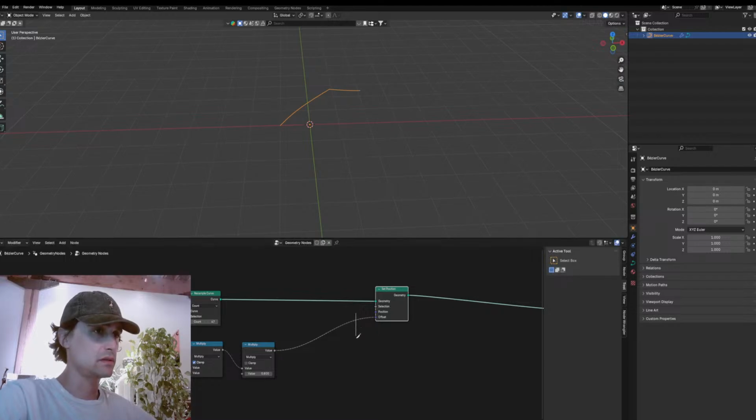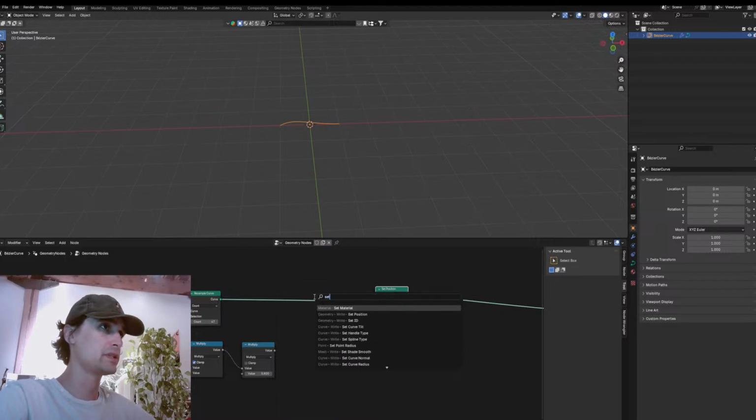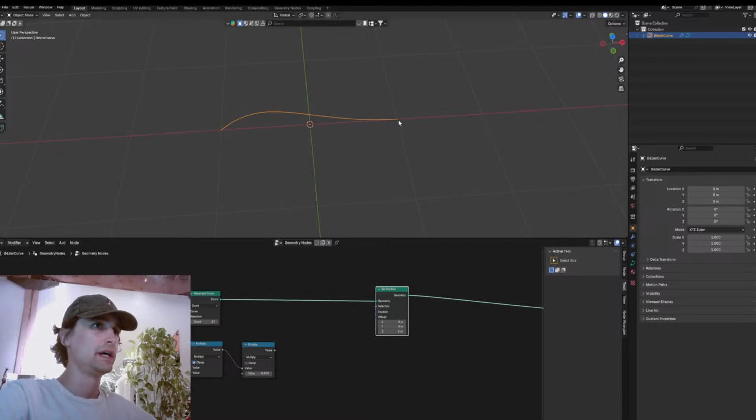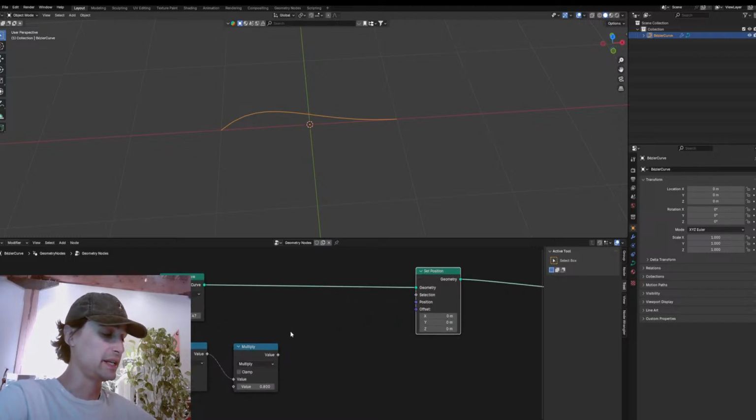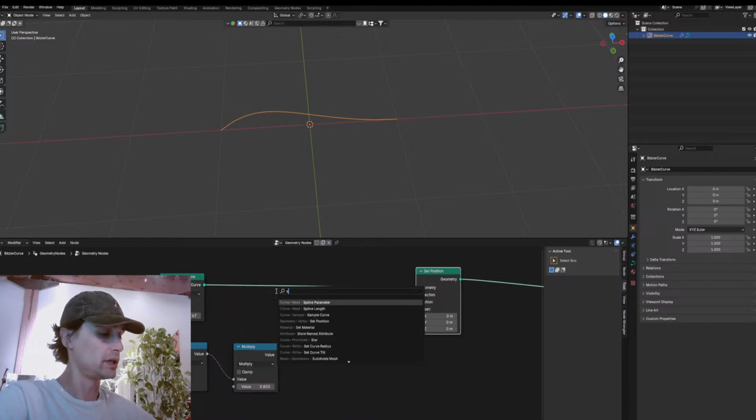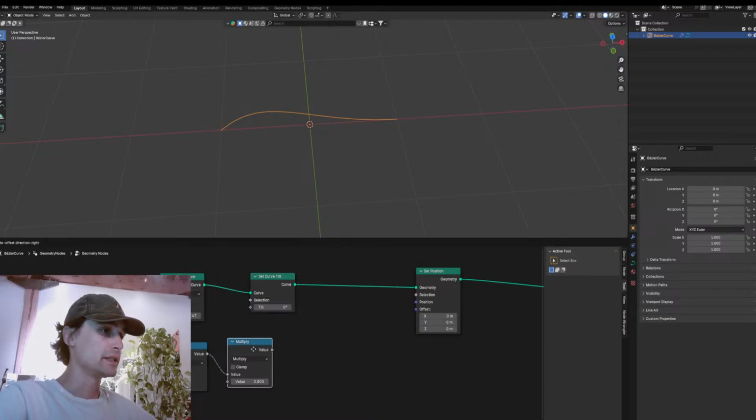This is not that. Set curve tilt, okay, because ultimately I want to take this curve right here and create some other curves that follow it, but they are all spiraling. They all spiral and twist amongst each other. In order to do that, I need to have them twist, and in order to have them twist, you need to set the curve tilt.